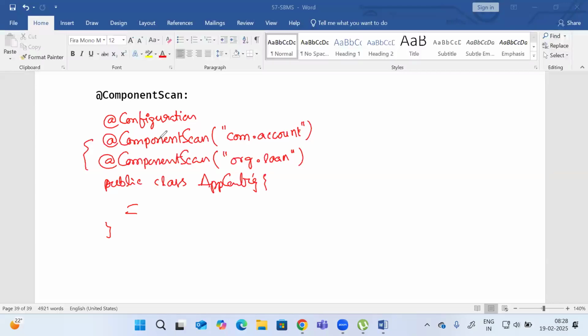So there are multiple options available. You can choose any one. But mostly we are not going to repeat the annotation. It's repeatable, but generally we don't repeat. We don't want to write multiple times like this. Multiple base packages we are going to provide with a single annotation only. Are you able to get my point now? So which annotation did we discuss here? Component scan. Where do you write this annotation? At the class level.